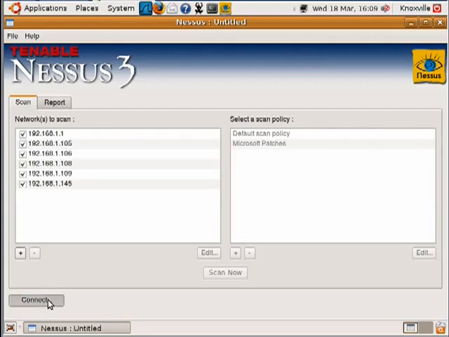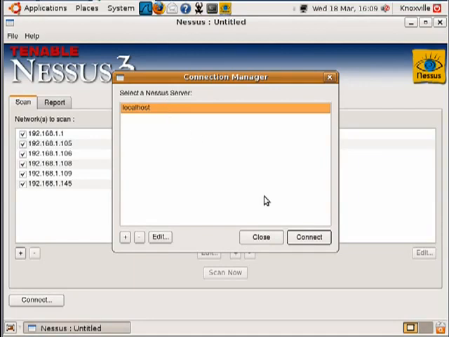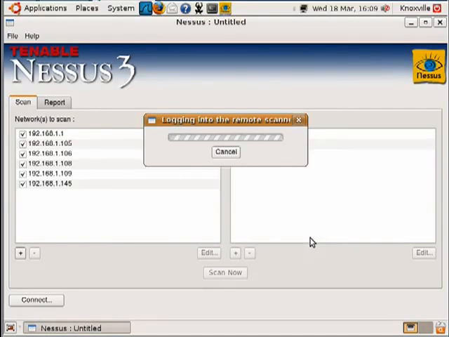Great. Now we need to connect to the Nessus server. So in our case it's running on our local host. You could run this on a separate server if you'd like. It's basically going to load all of the vulnerability plugins. The more plugins the better, because then it's able to find more vulnerabilities.